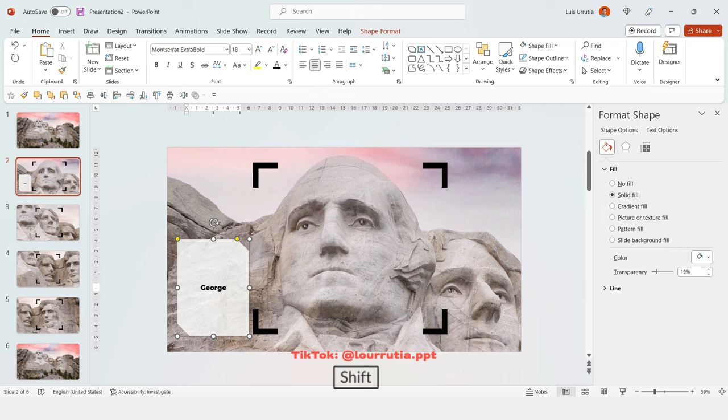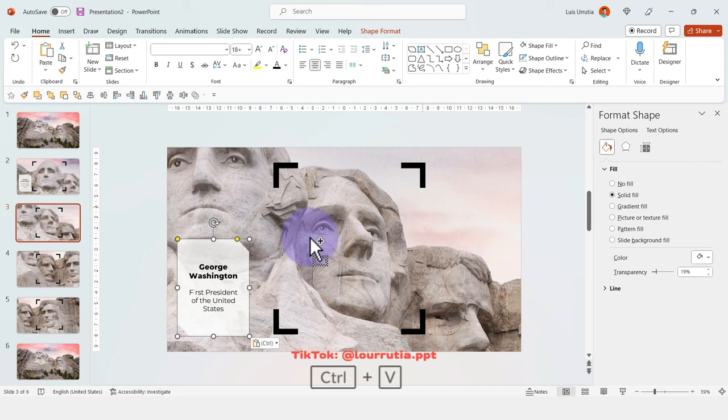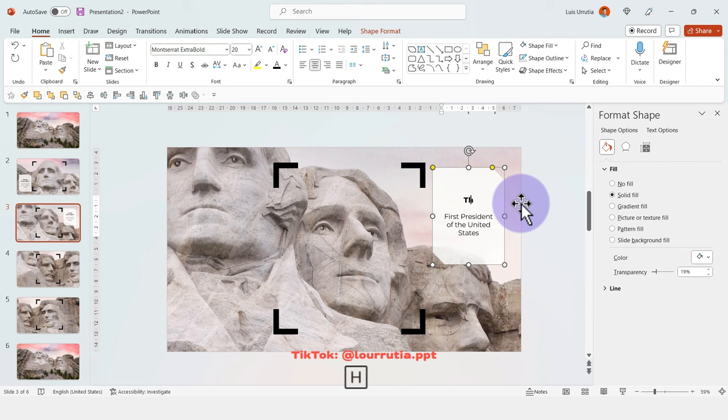So in this case I will put George Washington because this is my first slide and he was the first president of the United States. And for this presentation, I'm using the font Montserrat, extra bold for the titles and regular for the descriptions. So once you're happy with how it looks, just copy and paste it into the next slide, and it will be just easier to change the words.